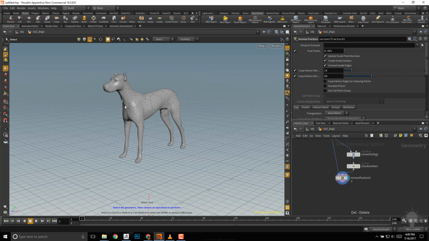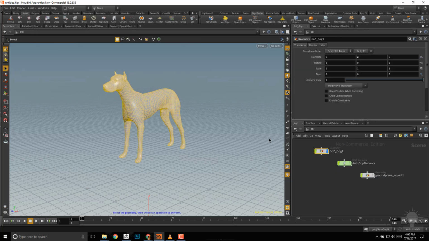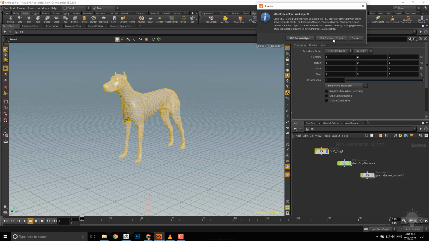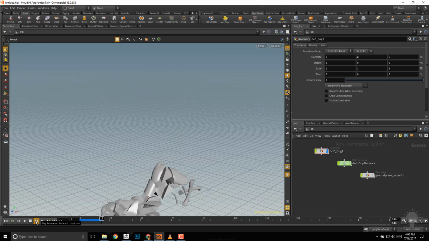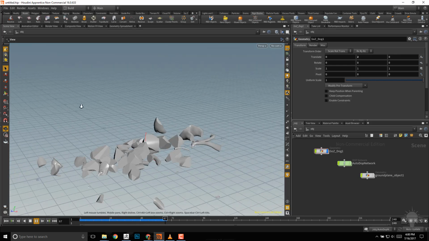Let's go ahead and select our dog again. Oops, let's go back up to object mode and select our dog, and then under the Rigid Bodies we'll hit RBD Fractured Objects, and we'll make this an RBD fractured object. And now all we have to do is go over here to play and watch the dog fall down and fracture along our previously determined cut points.